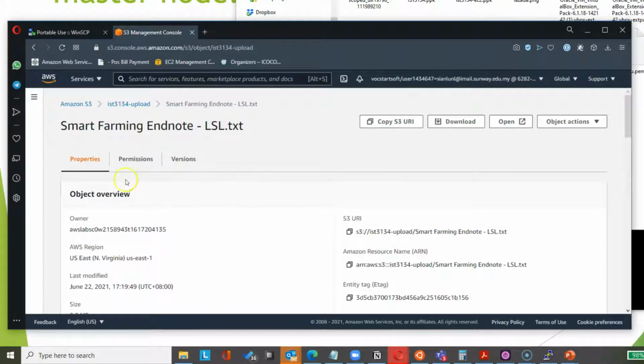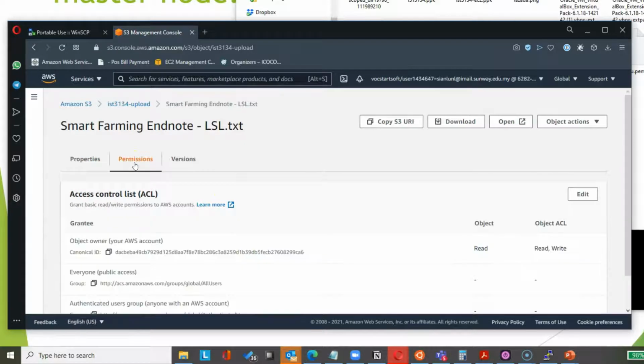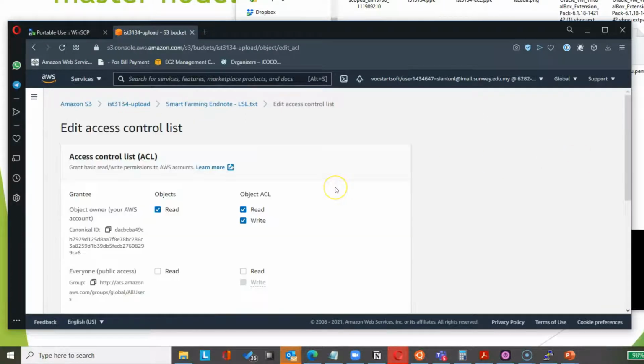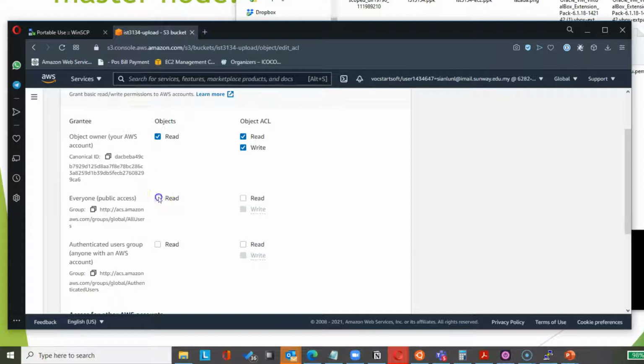What you need to do is look at permissions, and you can see these are the different permissions by default. You will want to click on edit so that you can change the file permission, and click on read so that you allow people to read the file. You can also allow read object ACL, but I'll leave it unchecked. Let's just make sure the object can be read. People can download it, that's good enough.